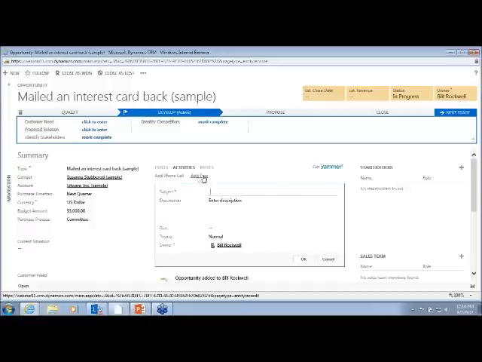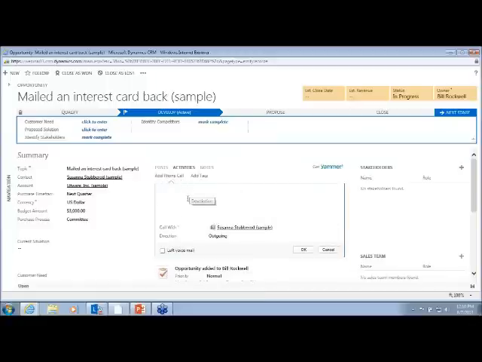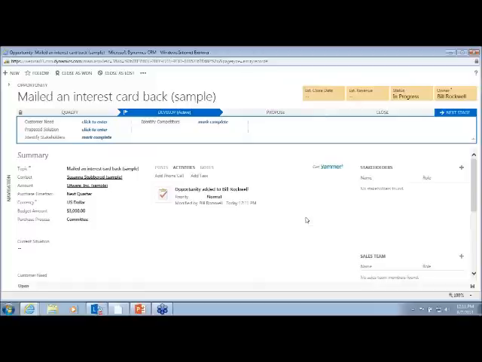Also, you have the ability to add a task, any type of subject, any type of description, and you can also put the date to which it's due, which will populate in the activities. Add a phone call, any type of those basic notes. And with Microsoft CRM, our goal was to make this as simple as possible for our users, making sure that the system was very user-friendly and allowing you to become as productive as possible.